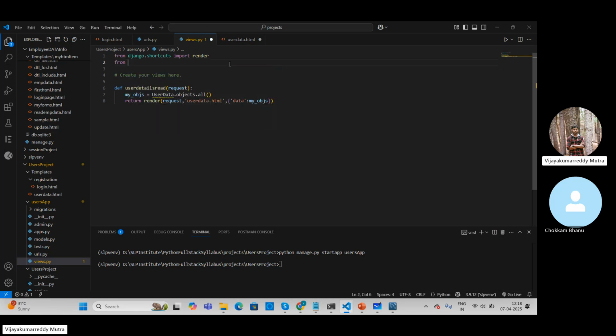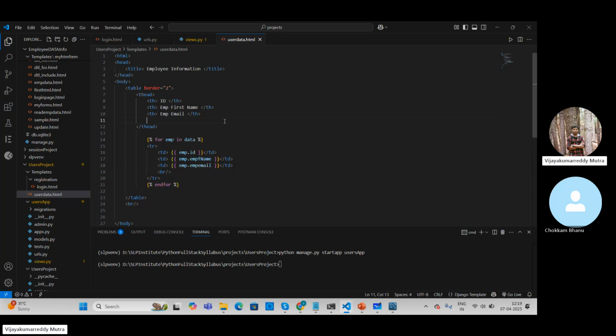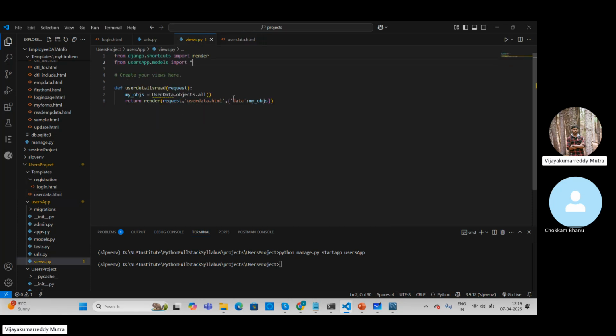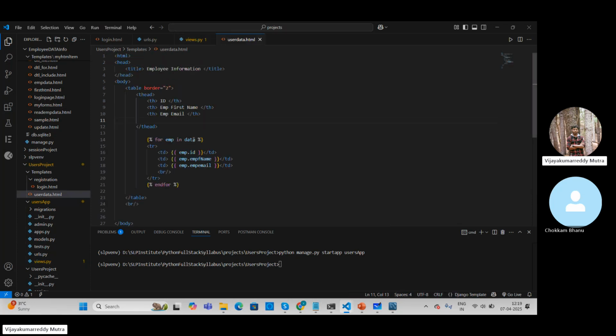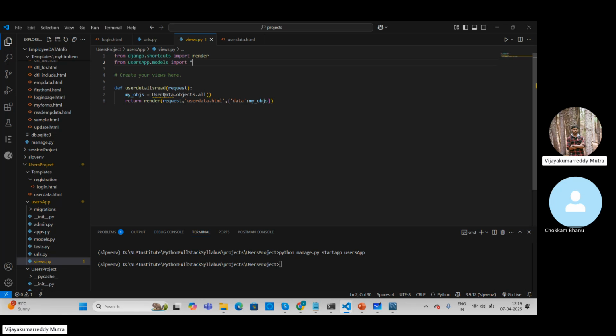From users app dot models import star. So just going with the flow, right? Now you're getting to some point, like how we're going. So here I just created a small HTML page. We just added that one directly here. Now this data is just passing here. Okay, fine.